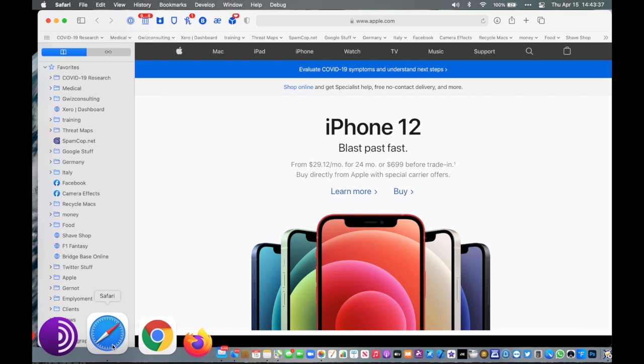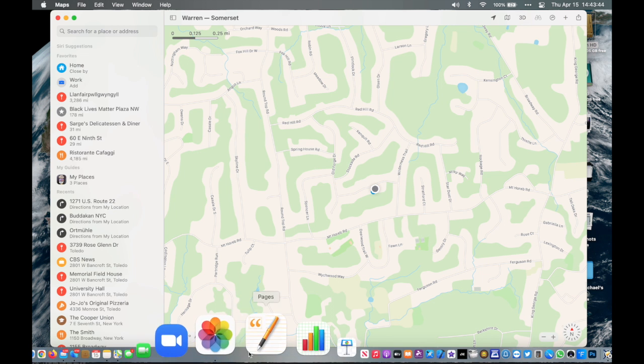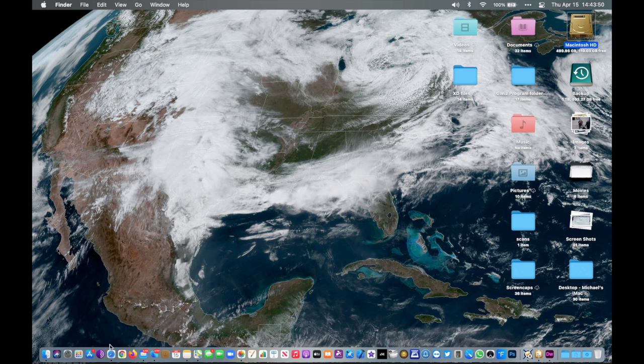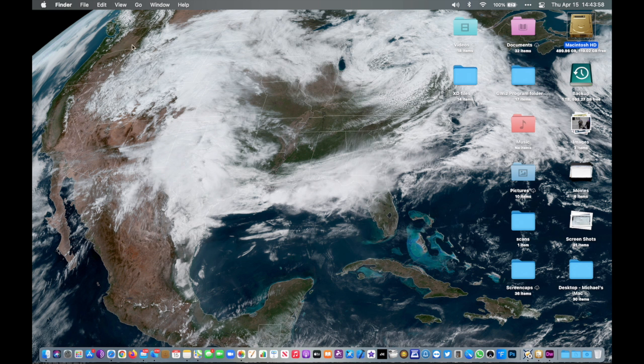If you're working on something, just hide it. It's much more efficient. You can come back to it. I'm going to hide Maps here. There's Maps. Let's hide it. And if I go back to Safari, I don't have to wait for it to load. It's a much faster way of getting into it. I'm just going to hide that because I don't want to come back to it.